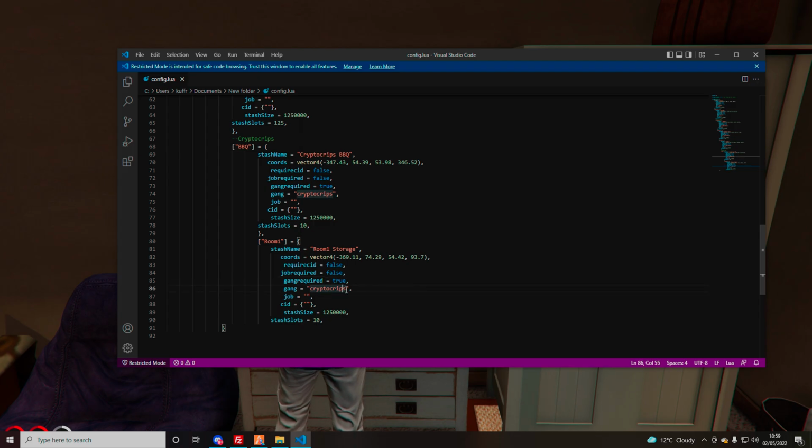So if you go to here, I'm not going to be changing this because I want it to be cryptocrypts, but you could change it to ballas, or yeah. But I'm going to be keeping it as cryptocrypts. And the stashSlots, so I want 100 on this because I want a big stash. The stash size is how much weight you could put in it. Just keep it as anything you want, really. I'm going to keep it as this because I think this is perfectly fine. You won't be going over this, it's impossible basically. And yeah, so once you've done that, check over it, should be fine.